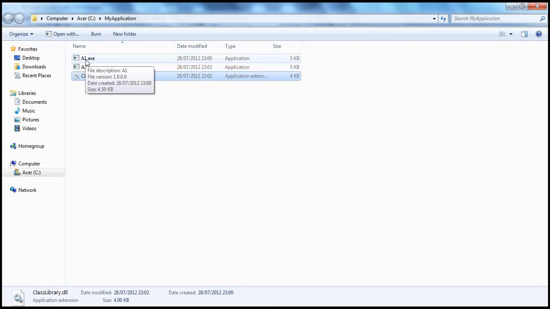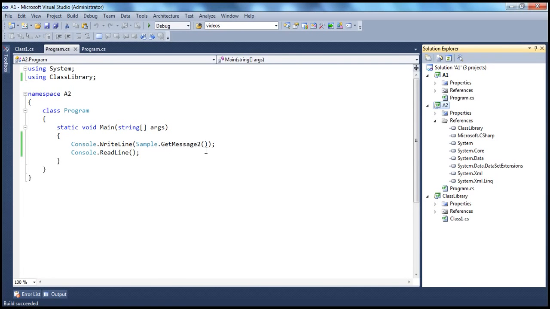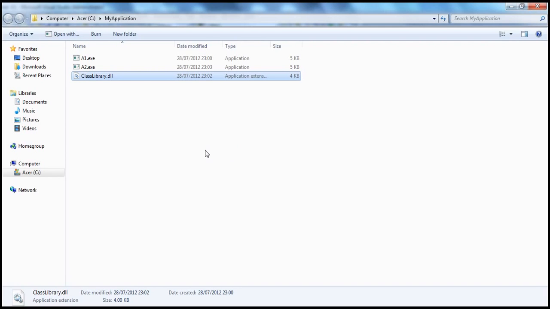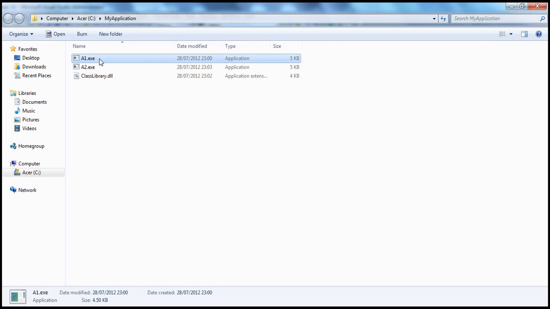But a1.exe expects the method name to be getMessage1, but we have changed that to getMessage2. So now this assembly is no longer backward compatible. So not only A1, if there is any other application that's actually using the getMessage1 method from this assembly, all of them will basically fail now. So this is nothing but DLL hell.